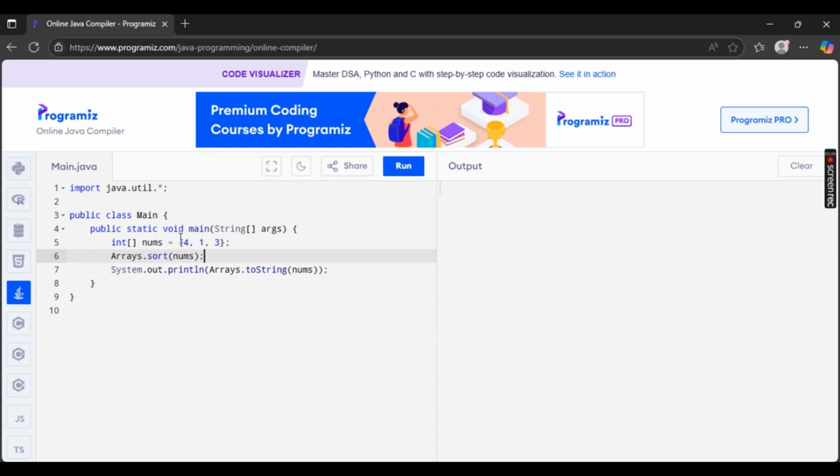To print the array, we use Arrays.toString(nums), because just printing nums won't show the values directly, so we need to convert it. And that's it. This is great for leaderboard scores, price filtering, and more. It works with strings too, and sorting is done using efficient algorithms behind the scenes, like quicksort or merge sort. Java makes it simple, clean and fast.